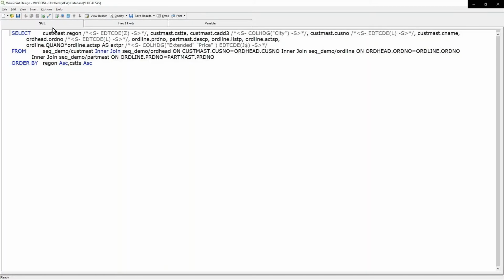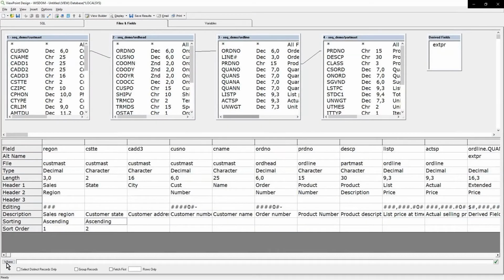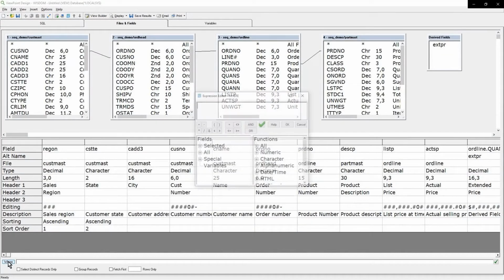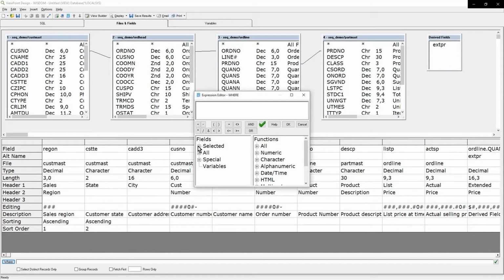If I look at the SQL, we're building this for you. Like I said, I could have typed this out. I don't like to. That's me, I'm lazy. I'm going to use the buttons.